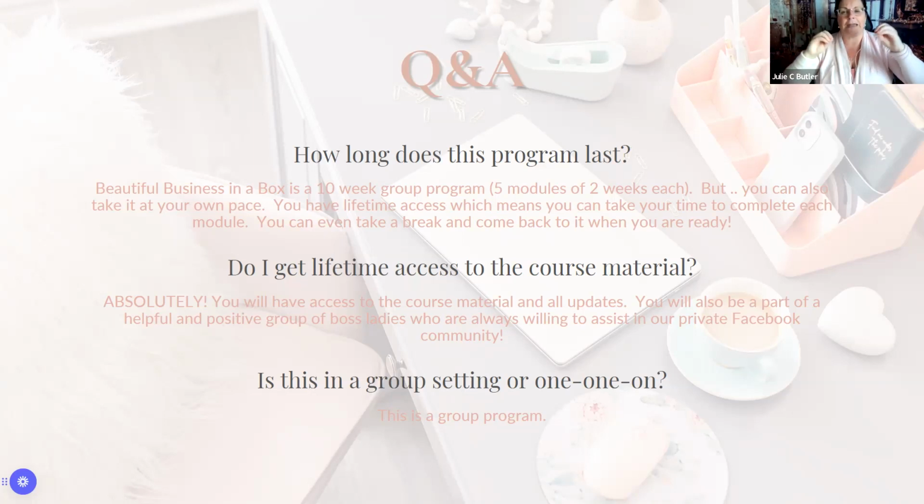The program is yours. You're in, and whether you follow us in the accelerator version or do it on your own time, whatever works for you, you have lifetime access and lifetime support once you're in. Yes, you get lifetime access to the course material and any updates. I'm going to be upgrading this program next year to version 2.0, so it's going to be bigger and better, and you'll be grandfathered in.